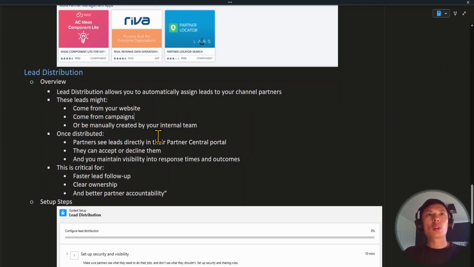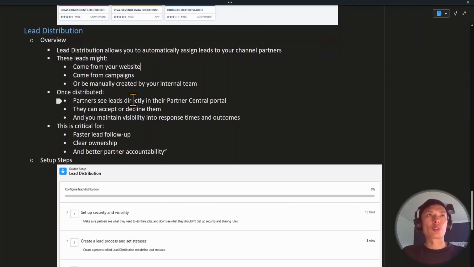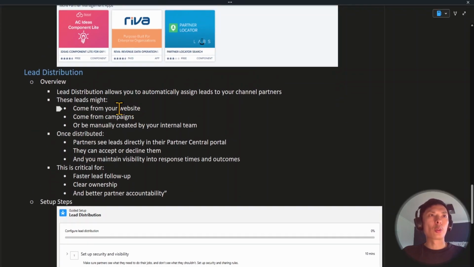So it allows you to automatically assign leads to your channel partners. So these leads might come from various sources. It can come from your website, can be from your campaigns, or it can even be manually created by your internal team. So once these leads have been distributed, partners can see these leads directly in their partner central portal. They'll be able to accept or decline them, and you can maintain visibility into the response time and outcomes.